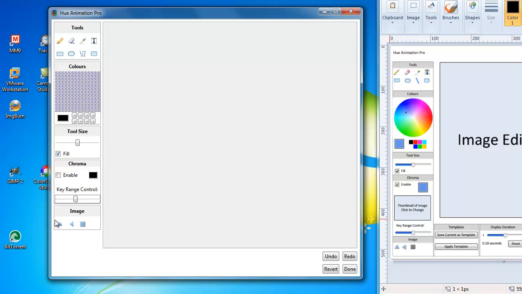Then you have the image buttons. These are not toggle buttons, which means they don't stick. So if you have an image here in the image editing area, pressing this will flip it. So you see it doesn't stick around.